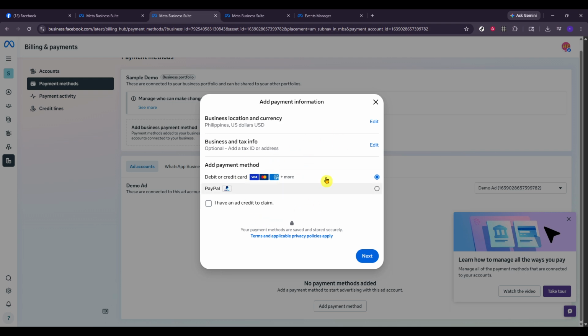Select Add Payment Method. The choices you see can vary by country and account type, but typically include credit or debit cards and sometimes other regional options. Have your card number, expiration date, security code, and billing address ready. Enter the details exactly as your bank has them on file to avoid verification errors.